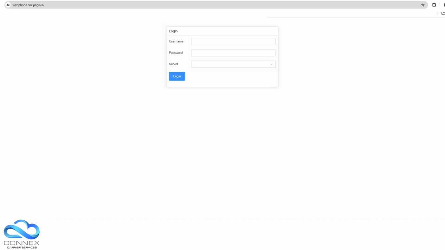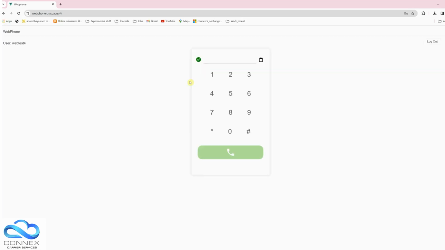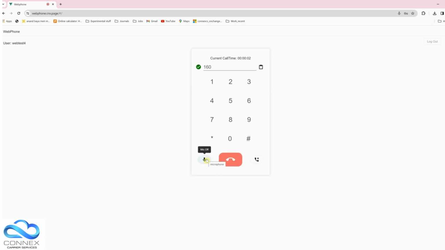Now let's have a look at the deployed domain. Type in your domain in the URL. A login window will appear. Enter your username and password. Select the server from the drop-down. If you don't want the customer to type in the server, you can add the servers in the drop-down in the next step, which is configuration. You won't have the drop-down if you don't fill out the information on the servers in the environmental variables. Click on Login. A dial pad will appear from which you can dial the number. You have options like turning off the mic, hanging up the call, put the call on hold.